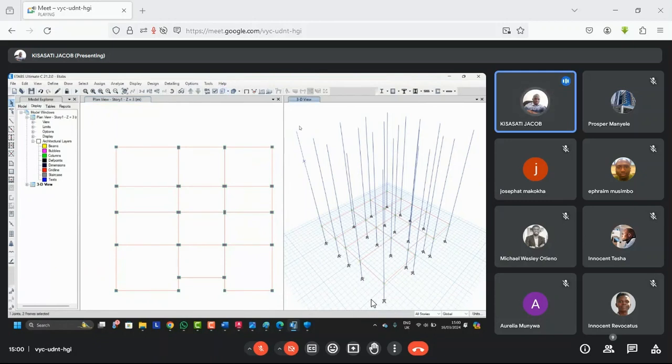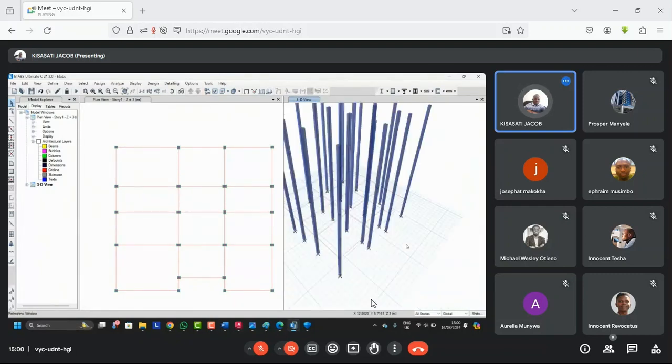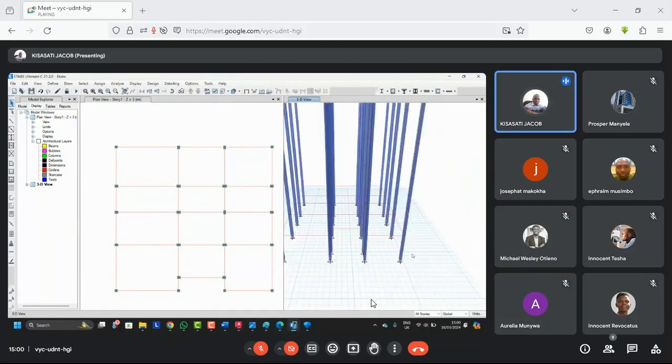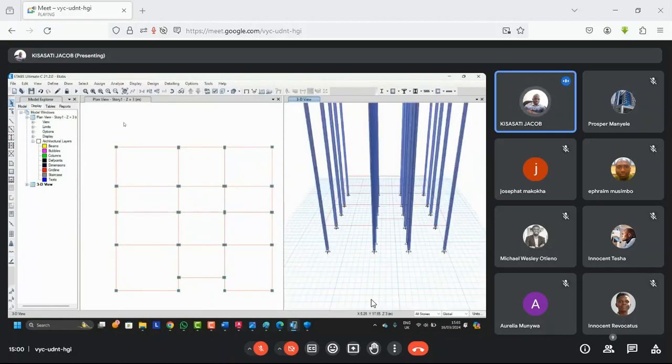Okay, sorry. Click on this. Right now, as you can see, we have our columns. These columns have their sizes correct as we defined them. So how do we know that?